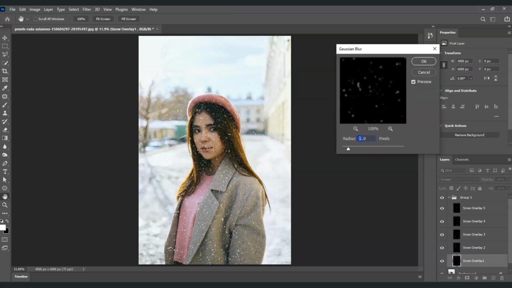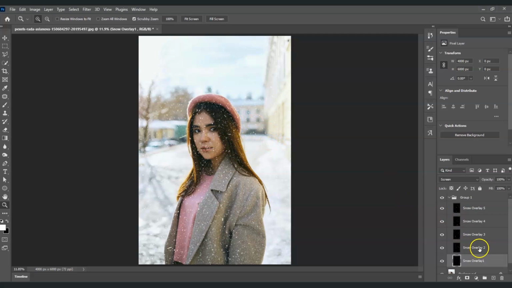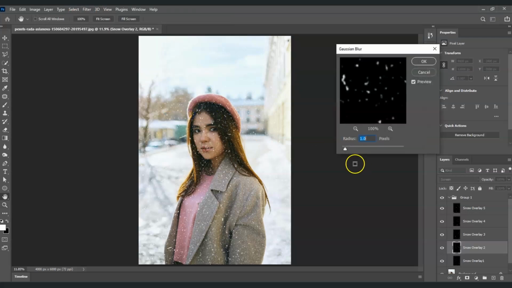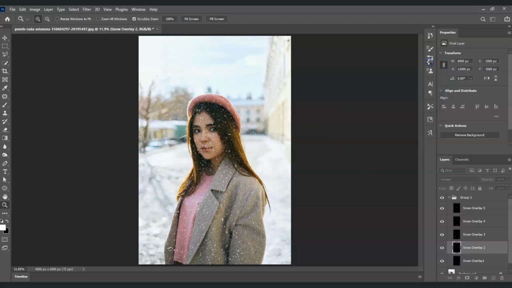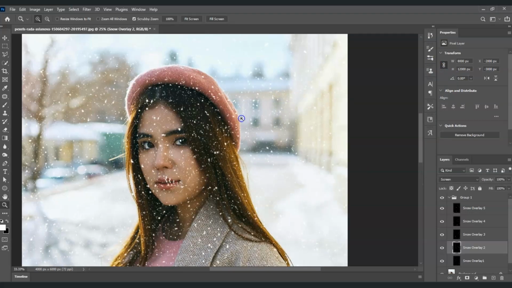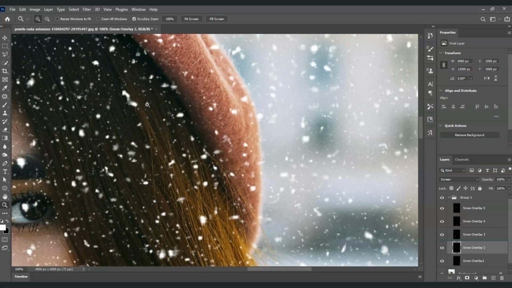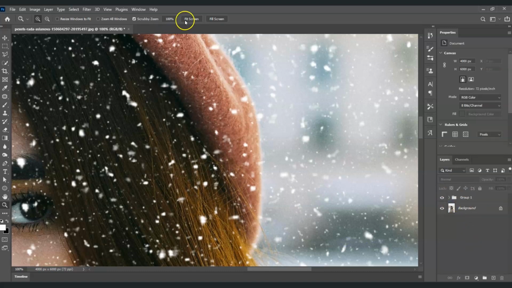And then I'm going to set the radius to 1 and select OK. Then on the snow overlay 2, click on that. Go to the filter in the menu bar, choose blur and Gaussian blur. Same, radius to 1. Now select OK. Right now I'm going to zoom this one in. Okay, now that's much better. The small ones don't look that sharp. Now it looks softer. Now I'm going to hide this layer.